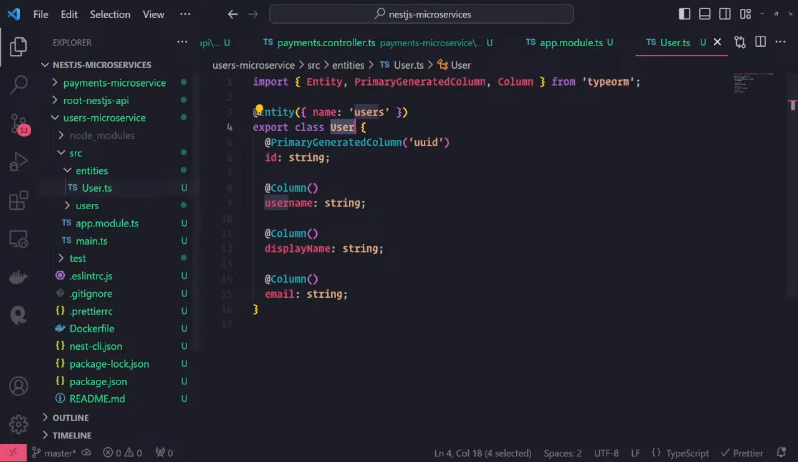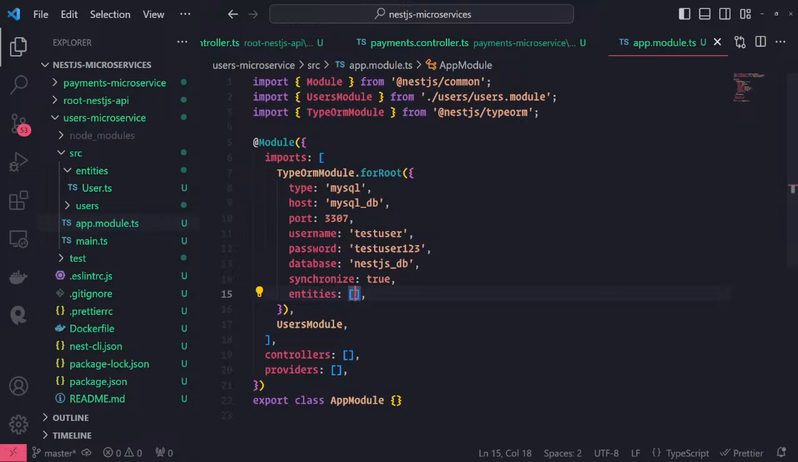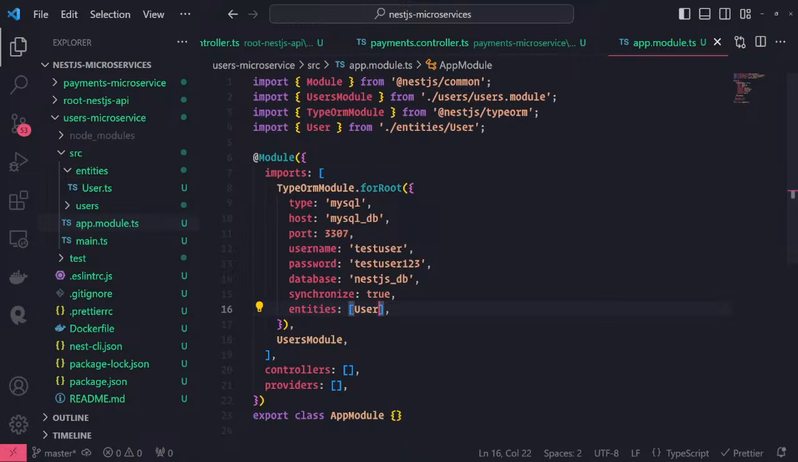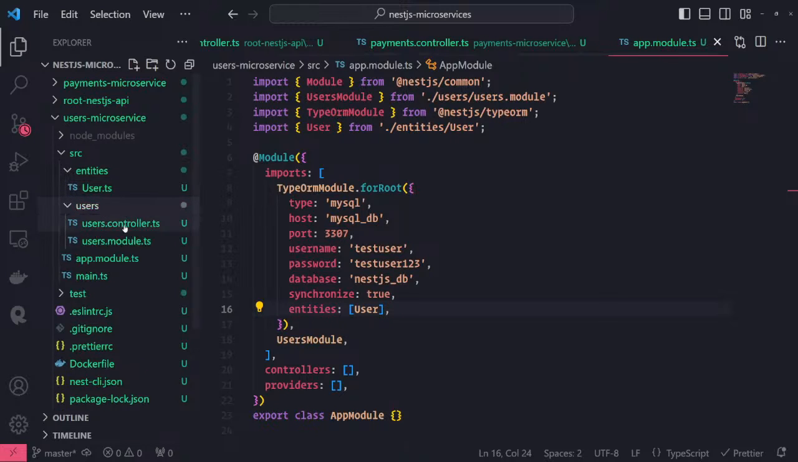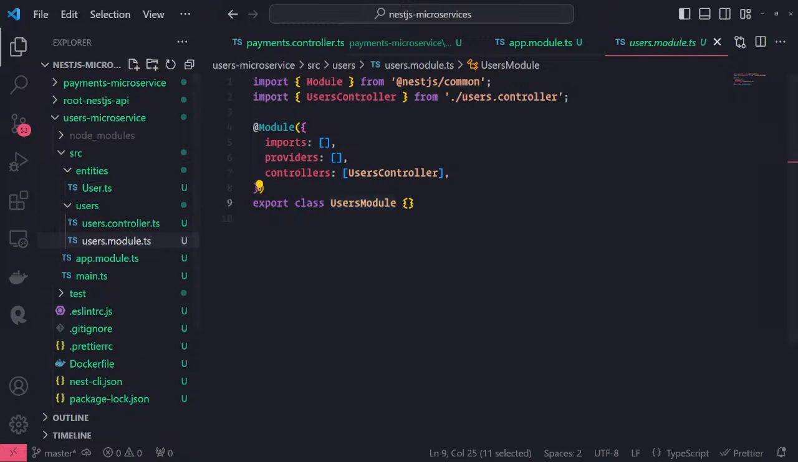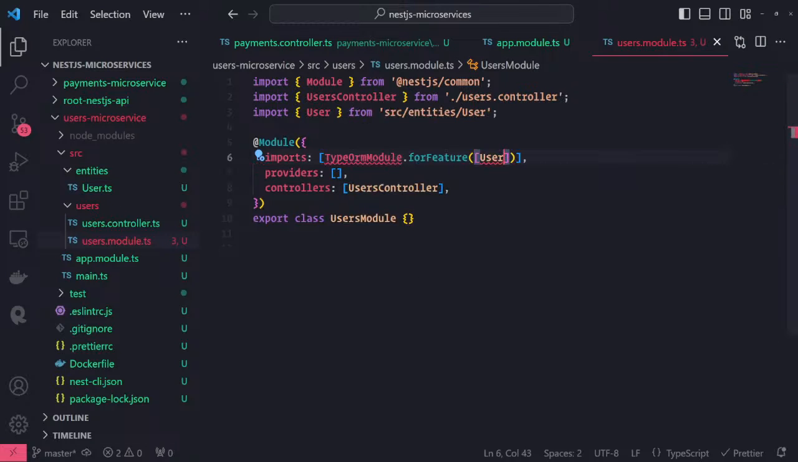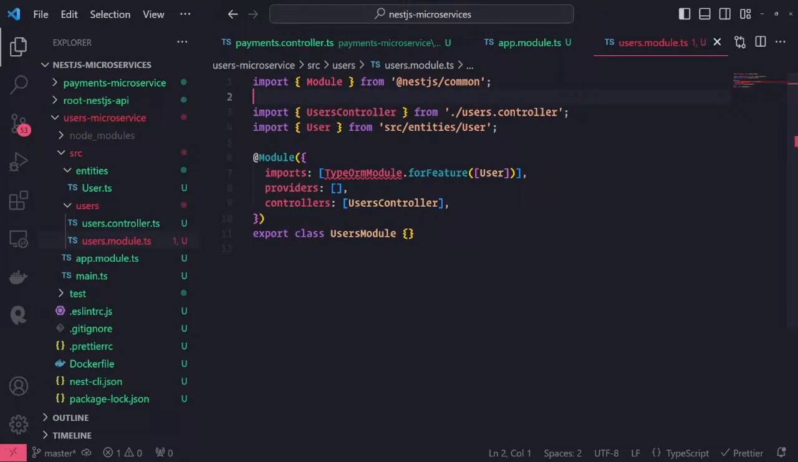I'm going to go ahead and import this into the entities array right over here. And then what I'll do is, let's see, we do need to register the repository. So inside the users module .ts file, I am going to need to call forFeature, and this registers the user entity, so that we can actually use the repository. I do need to import the TypeORM module though.